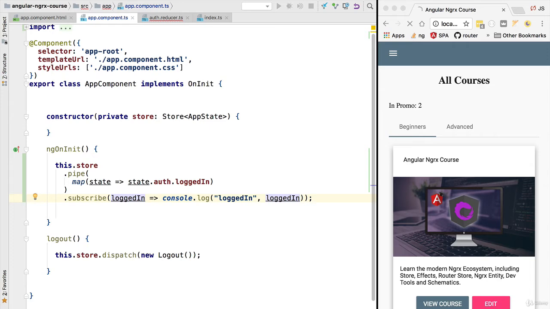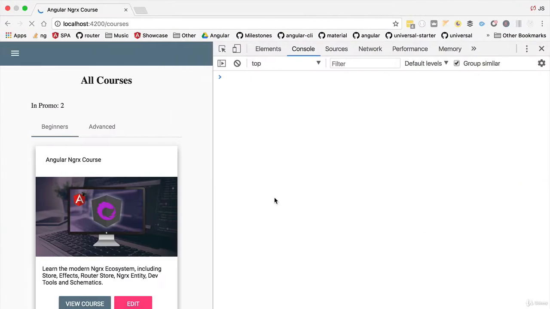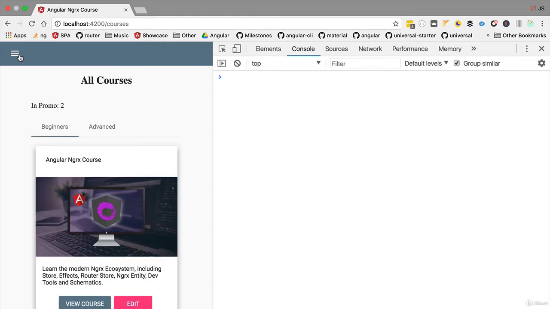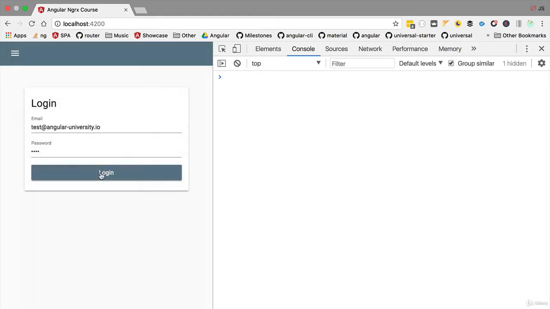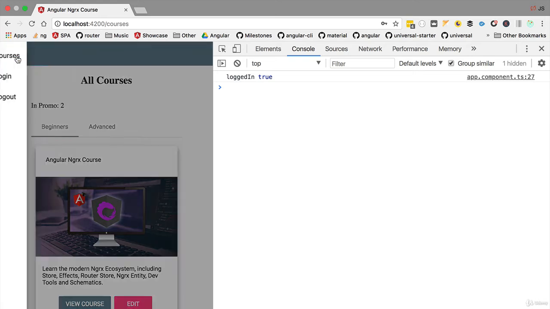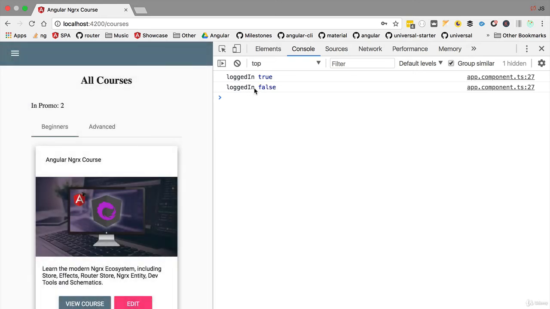Let's then save this application, reload it, and try this out to see how this is working. Once we have the application up and running, let's log in again. As expected, now we are only receiving the new value of the logged in flag. If we now hit logout, we have logged in set to false as expected.